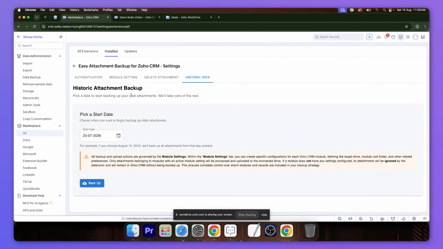If you already have a WorkDrive folder ID or SharePoint folder ID saved in the CRM record, the extension will back up the attachments to that existing folder. If the WorkDrive folder ID or SharePoint folder ID is not available, the extension will automatically create a new folder inside the configured root folder. So, you do not have to worry about creating the folder manually.